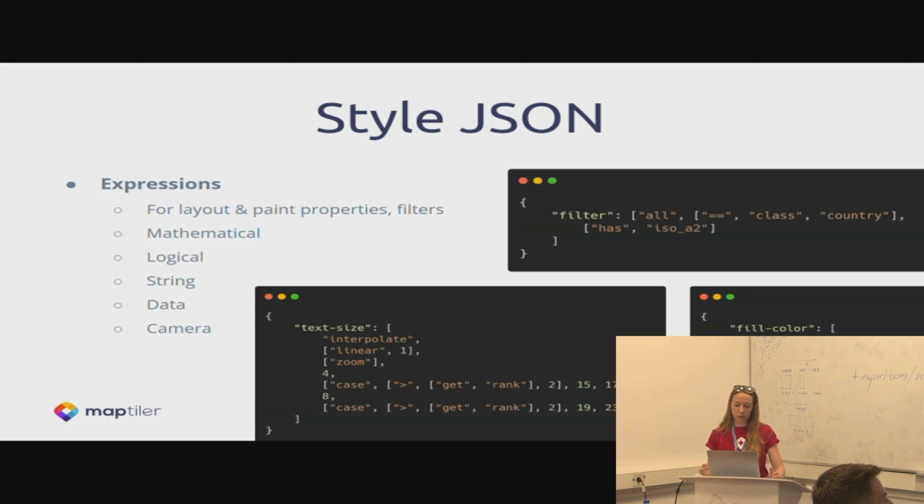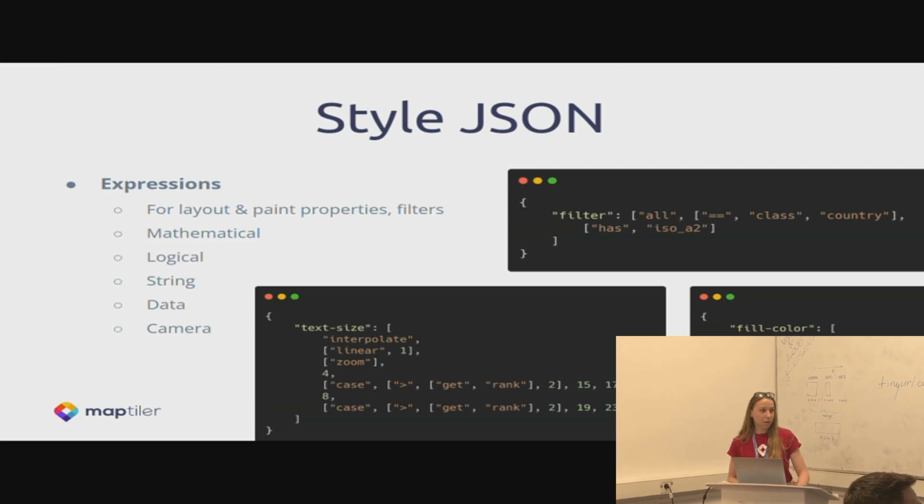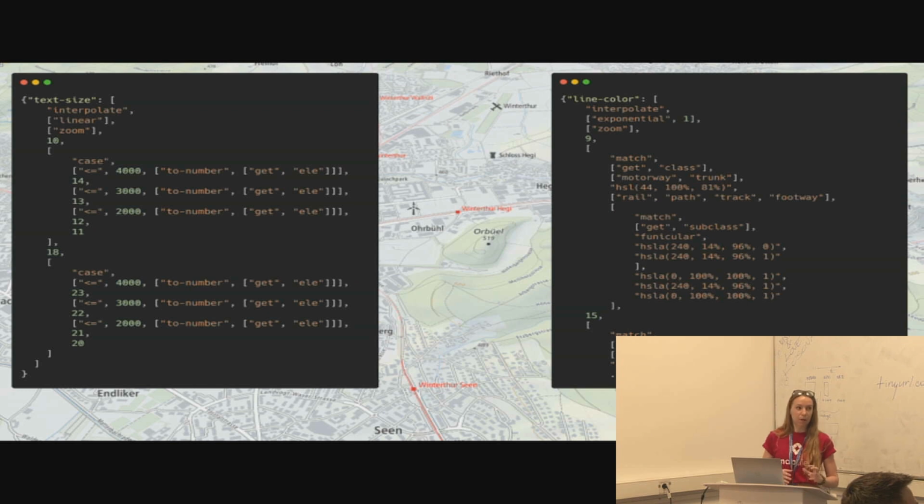For example, you have a different color for crop or scrub, and all the other classes will have white color, 0, 0, 100. Then you have, for example, an expression for a filter, pretty simple, filtering out countries which have the ISO A2 attribute. And then the expression for the text size that's interpolating the size based on the zoom level and also based on the rank of the city. These are pretty simple expressions, but you can also have pretty complicated ones. You can combine expressions together and create nested ones.